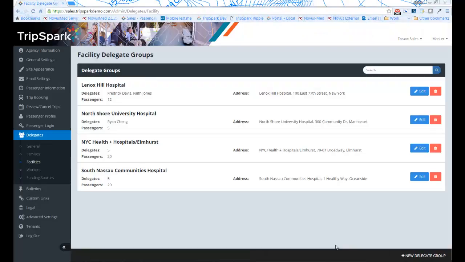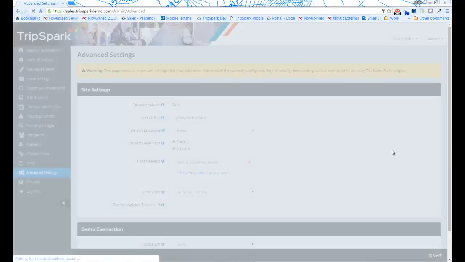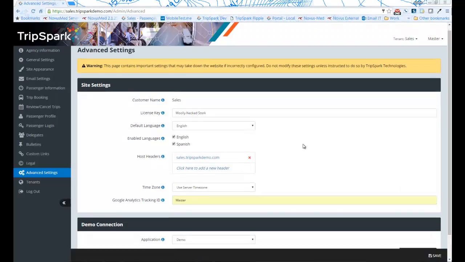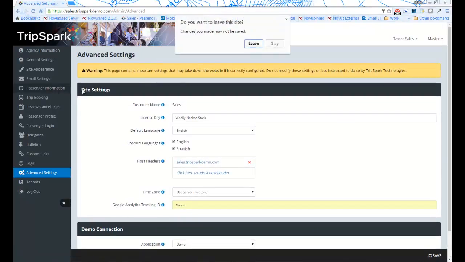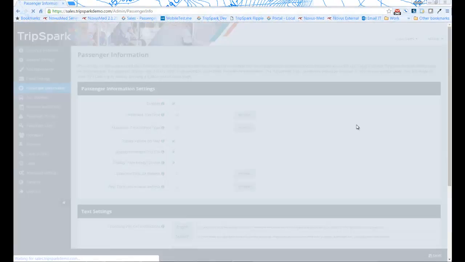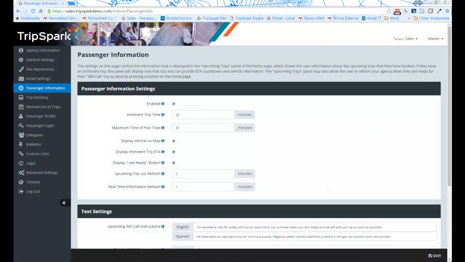So again, what we're looking at now is what the parent organization or the administrative organization would see. Obviously, this is nothing that the passengers would be seeing. Bulletins can be scheduled. There's the advanced settings for license keys and what they're allowed to actually use. So again, a lot of very useful information within this administrative portal.